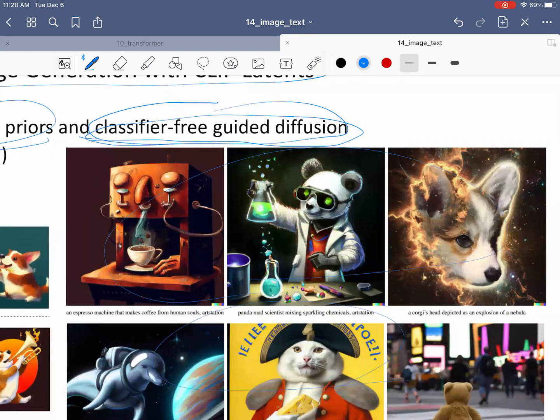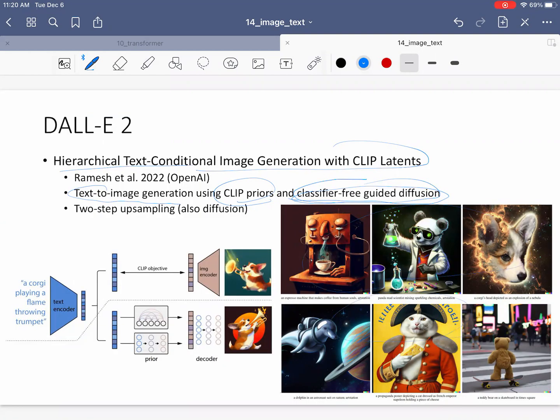Like this is beyond, this is not even compared to DALL-E 1. DALL-E 1 doesn't even come close to DALL-E 2 in terms of the resolution of the image, the compositionality, the semantics, the style. Everything is just unmatched. So DALL-E 2 is way ahead of DALL-E 1. So how does it work?